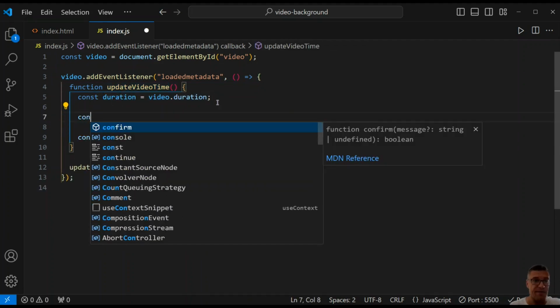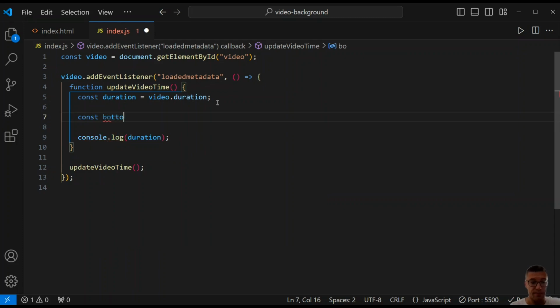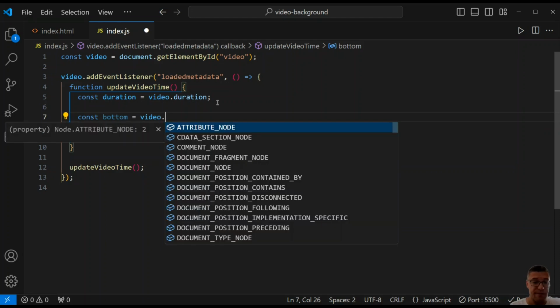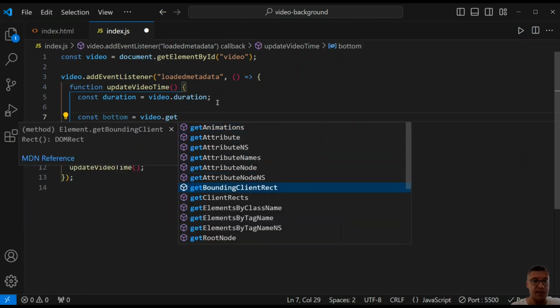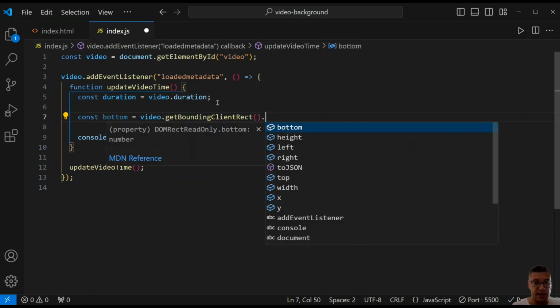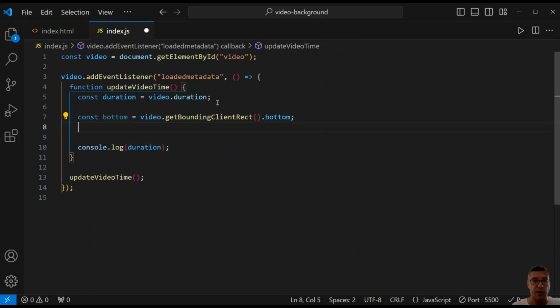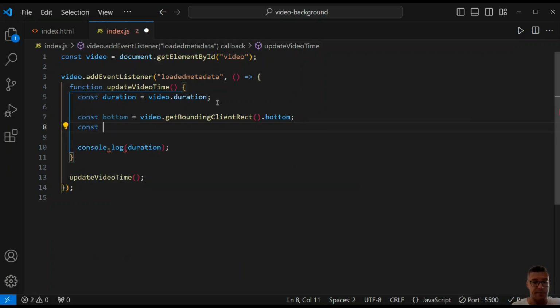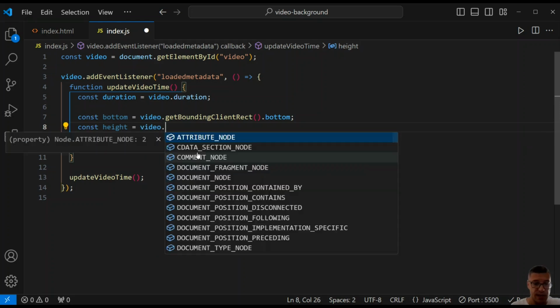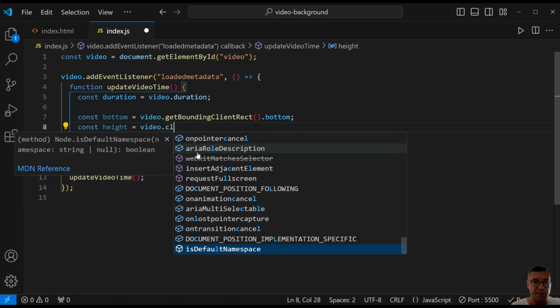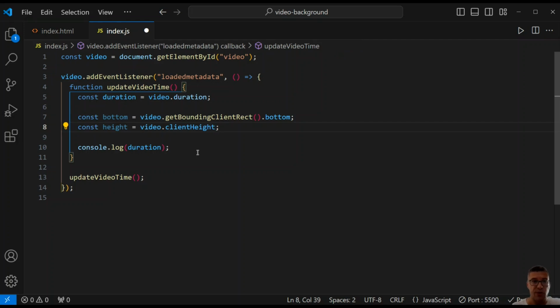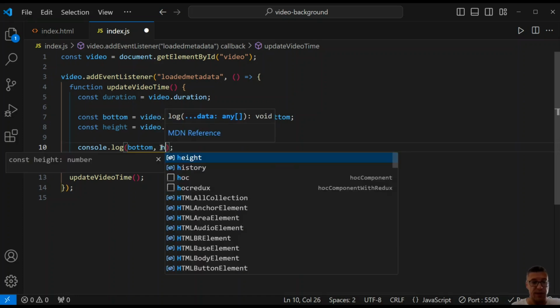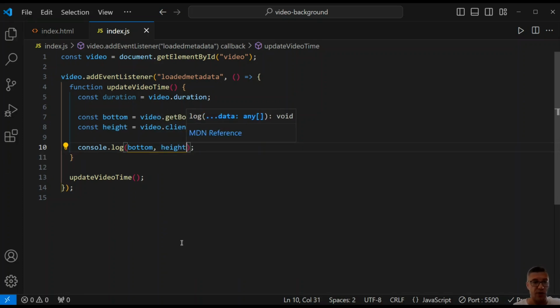Here I will define a new constant called bottom, and it will be video dot getBoundingClientRect, and I will get the bottom of my video. And then I will define a new constant called height, which will be video dot clientHeight. This will give me the height of my video. Okay, now let's console log these two, bottom and height, to see what we are getting in our console.